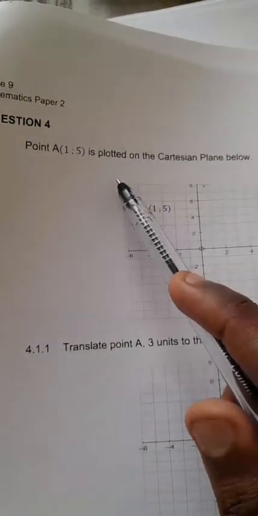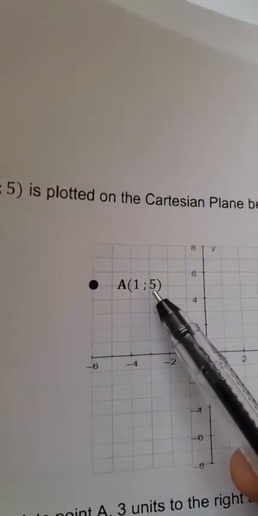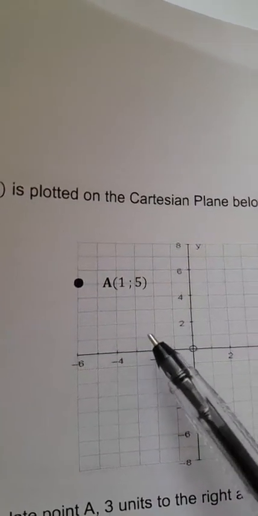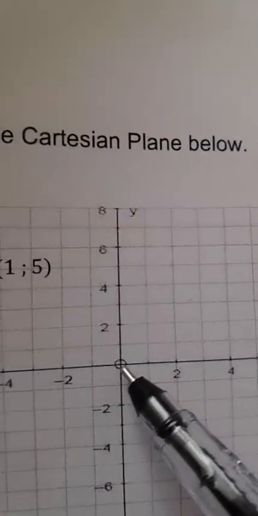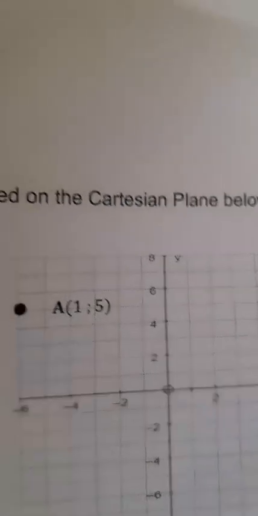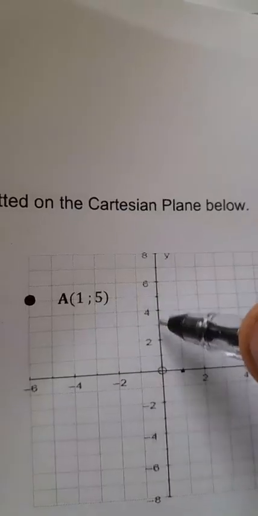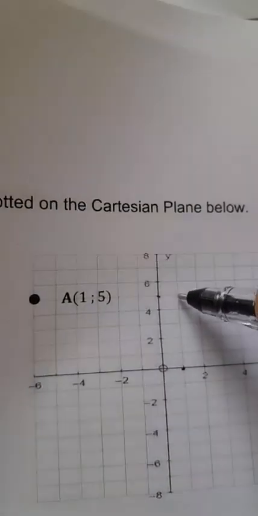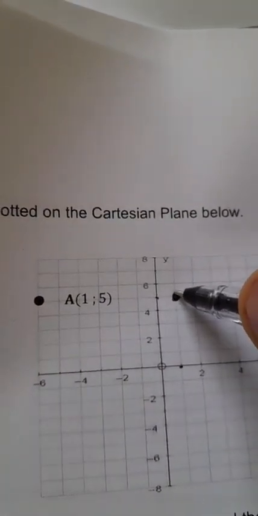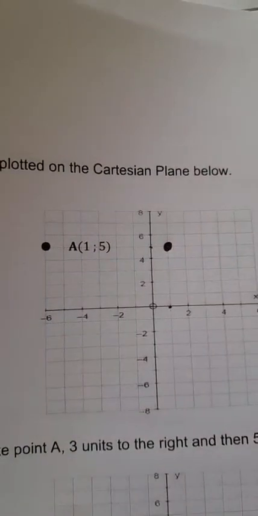Okay, let's go. Point A(1,5) is plotted on the Cartesian plane. Now, the funny thing is they've misplotted this point big time. It's not even funny. So let's just be proper. If they say (1,5), it means where x is 1, that's here, and then y for 5 is here. So where do these two meet? They meet here. So point A(1,5) is supposed to be here. Let's just fix that first and foremost.